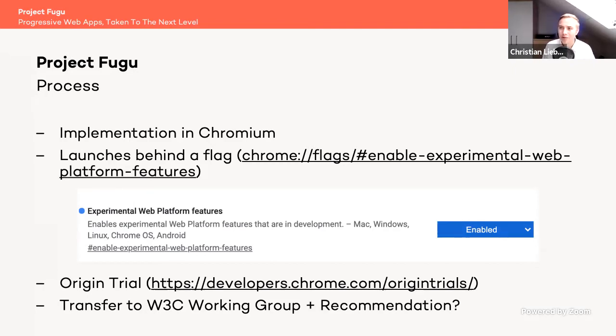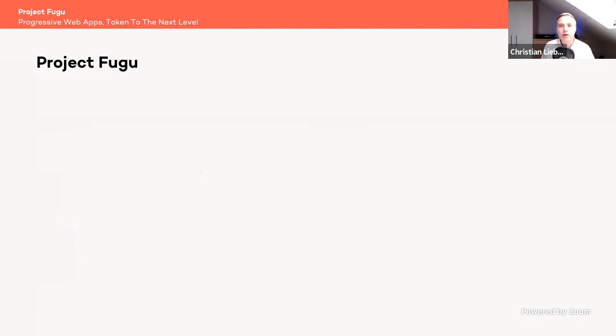They are Project Fugu topic. PWAs are cross-platform. So what that means is you write them once and you can reuse them on different platforms. For example, on all of the relevant desktop platforms, Windows, Linux, macOS, and also on the two major mobile platforms, iOS and iPadOS, of course, as well, and Android. So Project Fugu APIs also try to be platform independent.